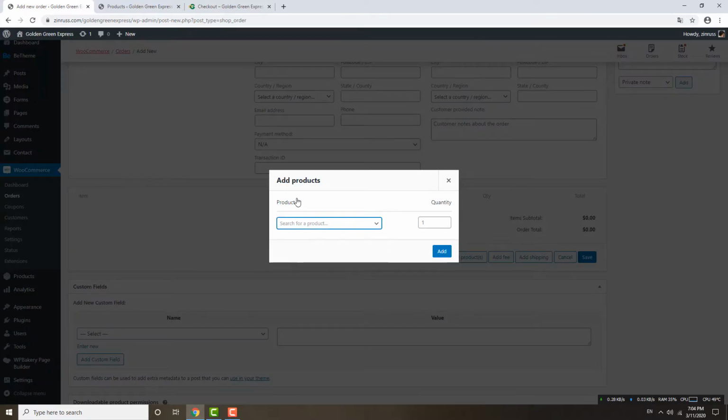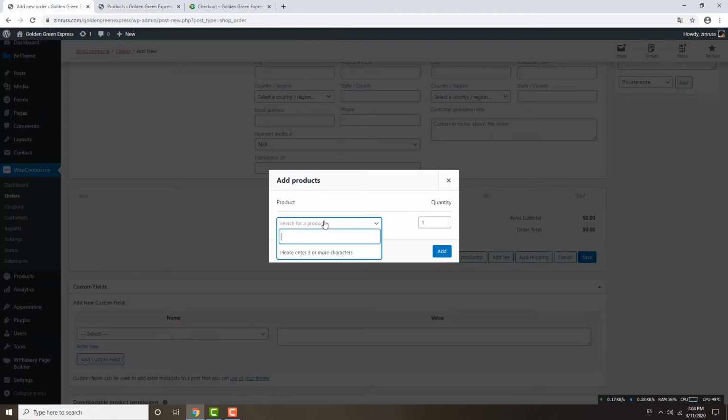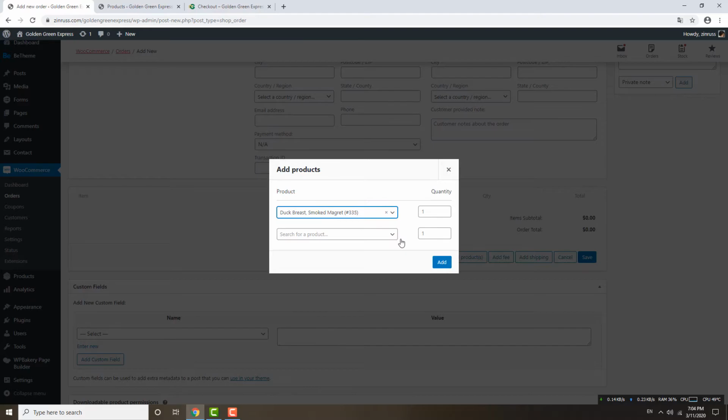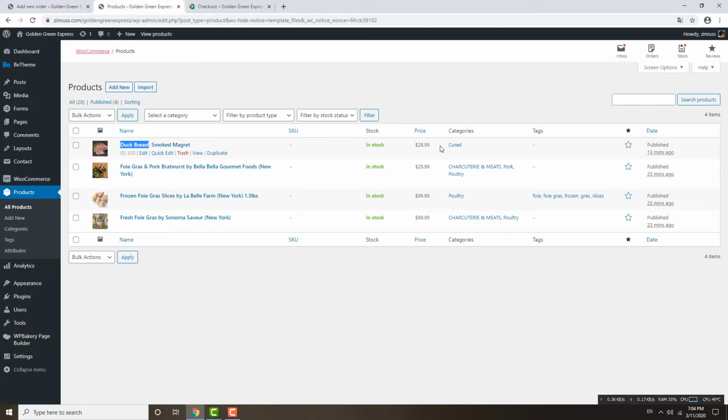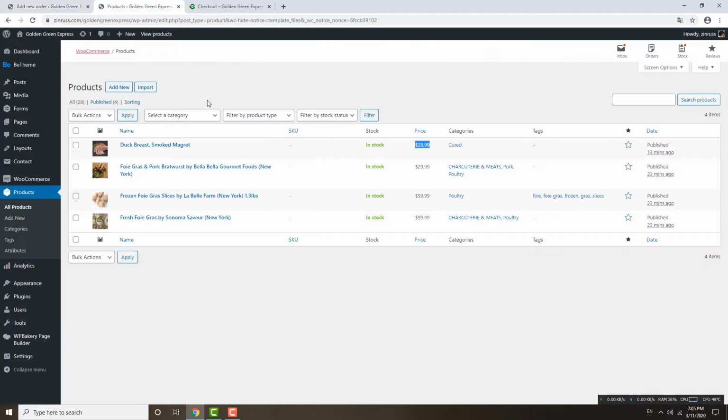add the product. Let's see what product I have. Duck breast. Okay, duck breast. I just need to tap the duck breast and then add it here. Quantity, how many? This one is 28.99. Okay, so let's say I want 2, then I add another line.